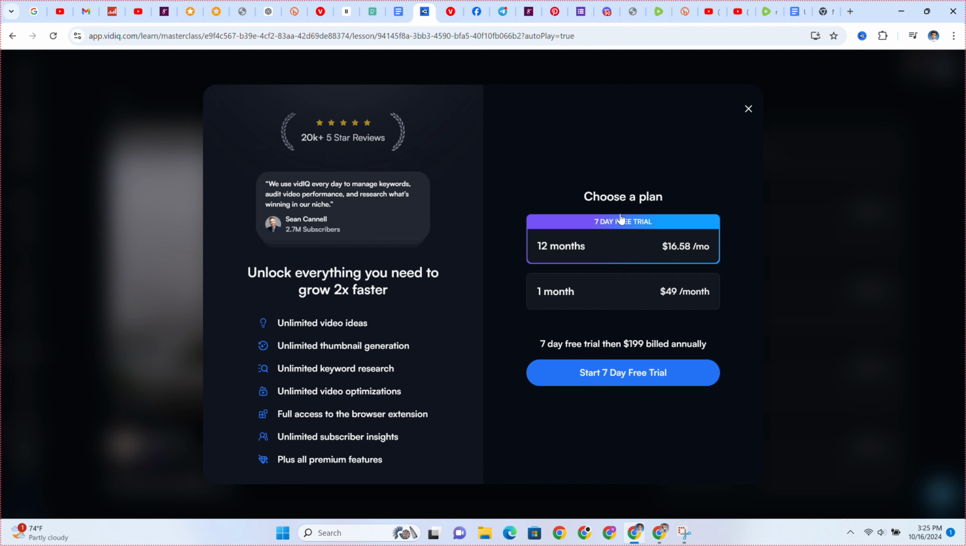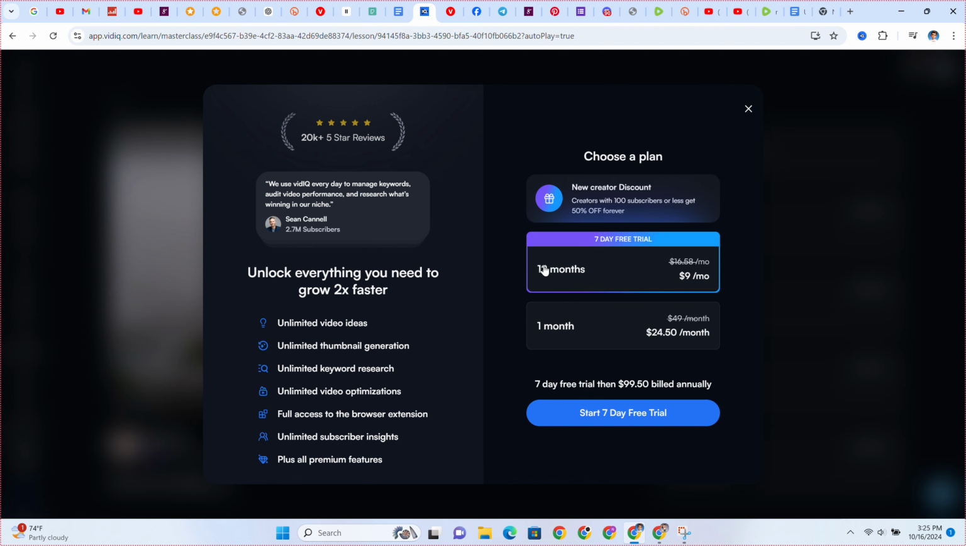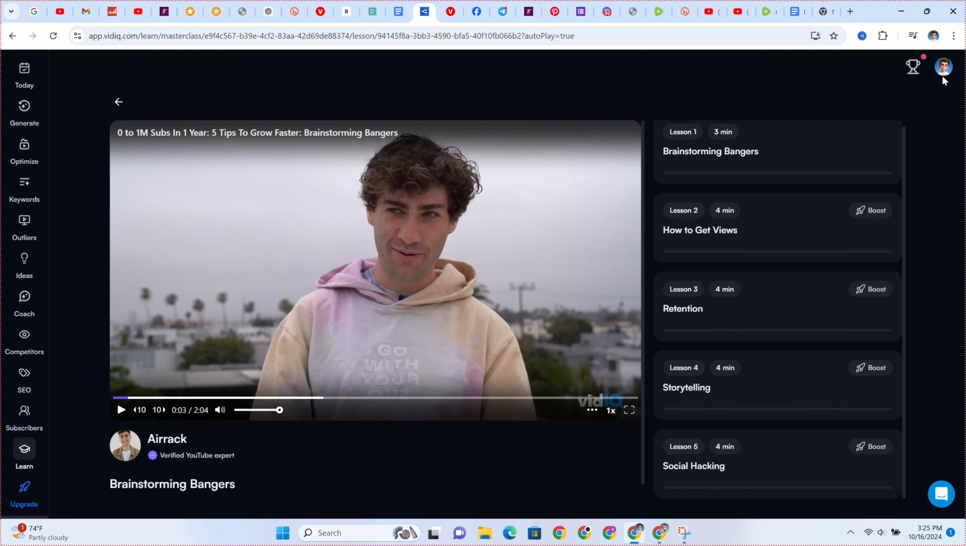If you want to upgrade, you can choose a plan. For 12 months, you'd pay just $9 a month; monthly, you'd pay $24, right? Once you have unlocked everything, you'd get access to unlimited video ideas, unlimited thumbnail generation, and a whole lot of things if you upgrade to the pro version, right?